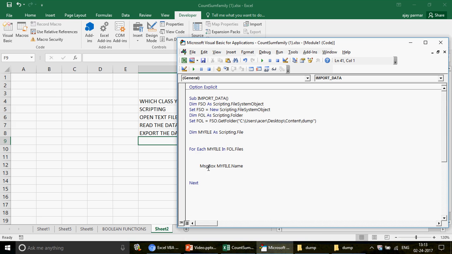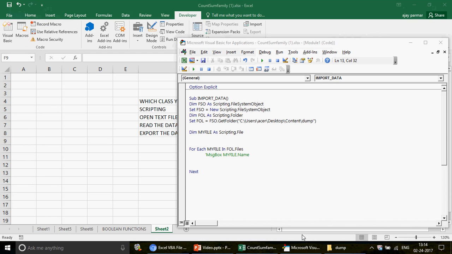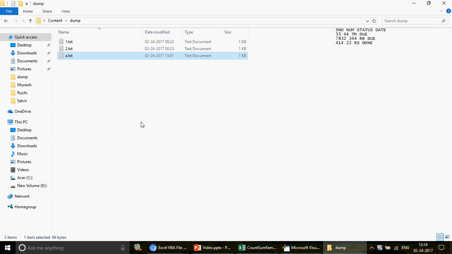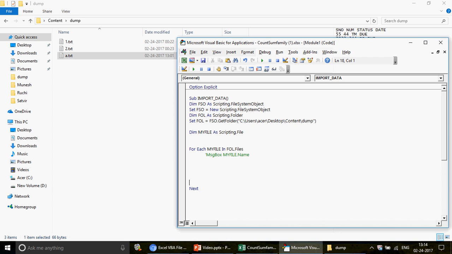Now, of course, we don't need this message box, right? This is just for your understanding. I'm just going to put the comment. What you need to understand is that we have got the file name using this command, myfile.name. What is left? Well, we will like to open it, obviously, because if you can't open it, how will you read it? So to read the content of this file 1.txt or whichever file the code is going to access, we will have to open it. Now to open it, you need the file.